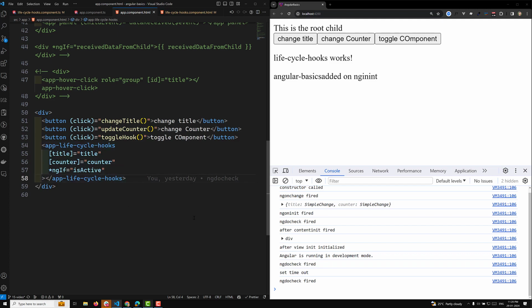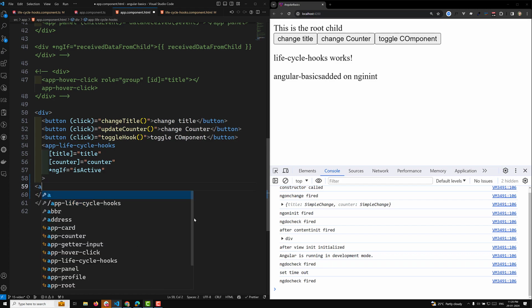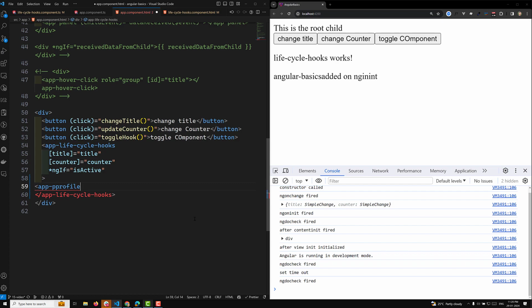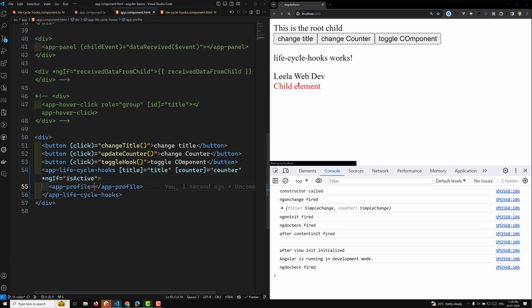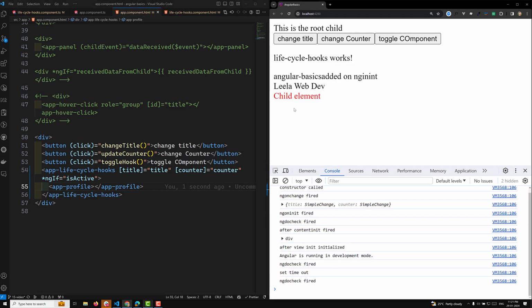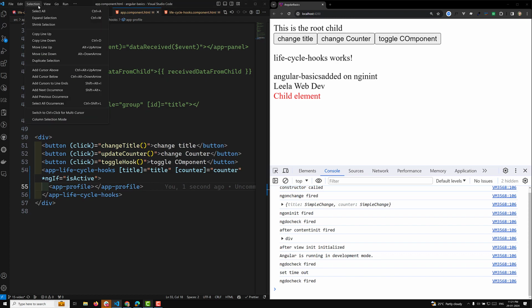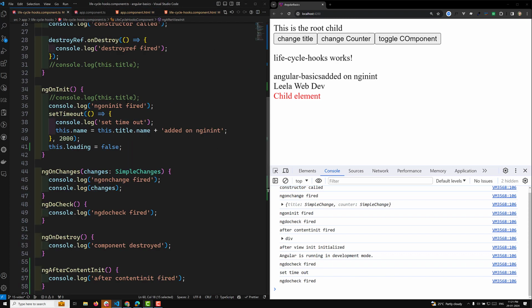what I want to tell is, so here I will use the profile component. We already have one profile, right? So app-profile, okay. So this one I will try to execute, app-profile. Now the profile component will be added here. Why? Because we are using the ngContent.